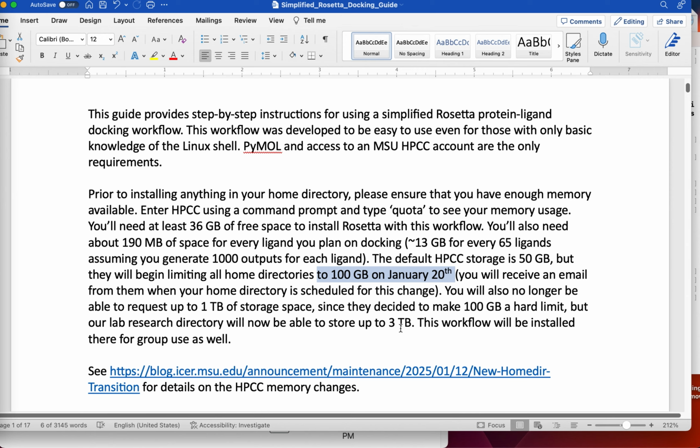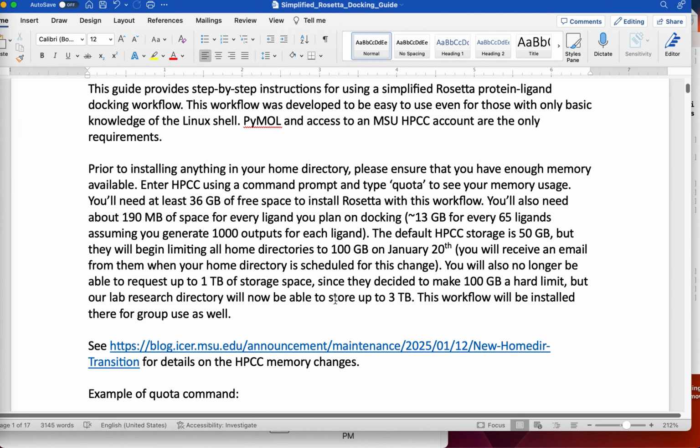So they're actually boosting the amount of space we'll have on our research space, though we'll have to request it, and we can go up to 3 terabytes, but our home directories will be limited to 100 gigabytes. Anyway, this means that you probably won't be able to do docking to the extent that I've been doing it over the past few years because of these memory constraints. So this tutorial will also apply to an installation that I'll put on the Wooldridge Lab research directory.